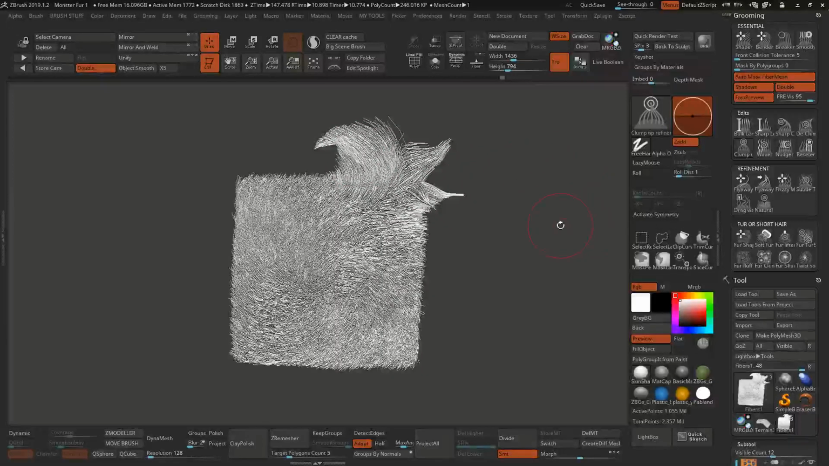Let's see if there are any final questions. Felix, how do you explore and learn new techniques in ZBrush? You have so many techniques to share. I feel amazed. That's fair enough.